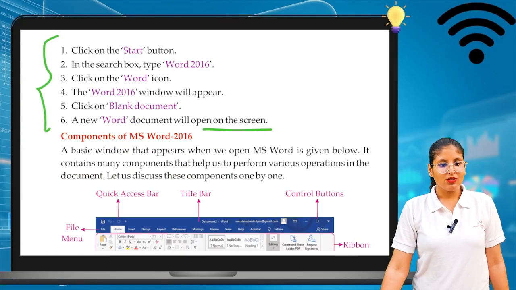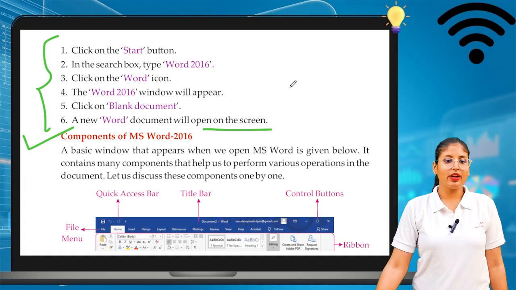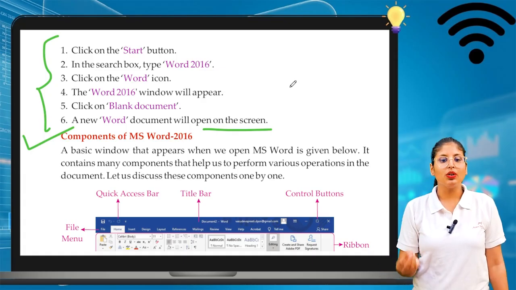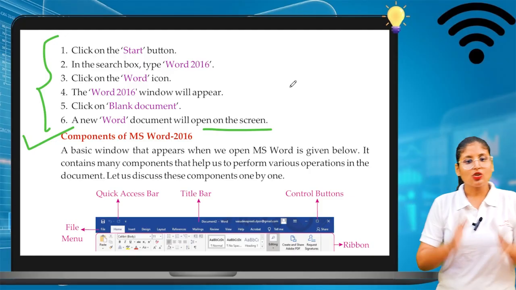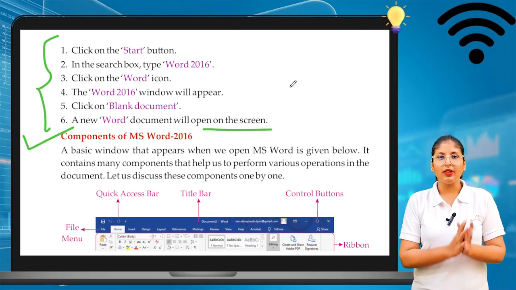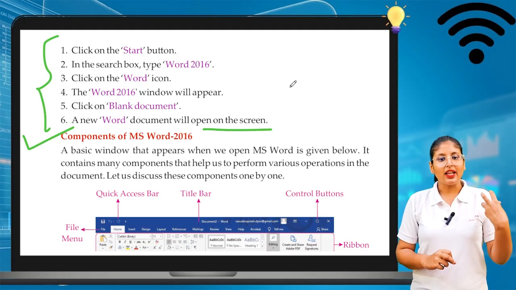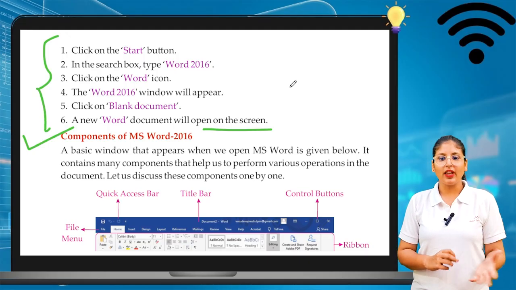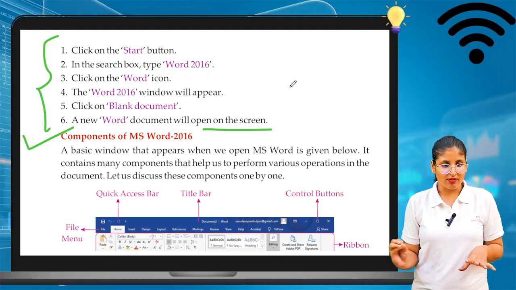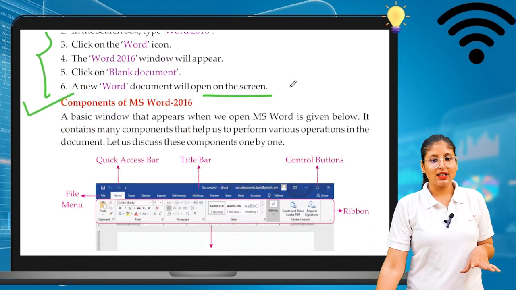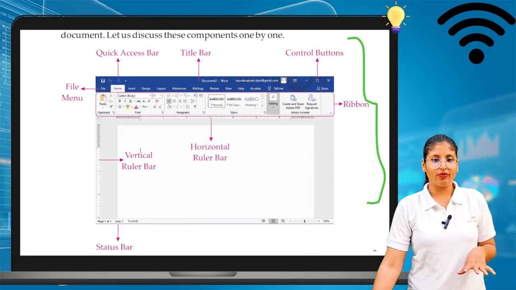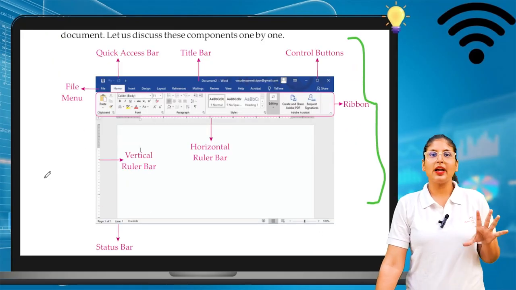Okay, so now we will see some components of MS Word 2016. So what are the components of MS Word 2016? A basic window appears when we open MS Word, as given below. It contains many components that help us perform various operations in the document. So in the document, we can do various operations. Let us discuss these components one by one. So let's see all of these components. Now this page should be clear to you.